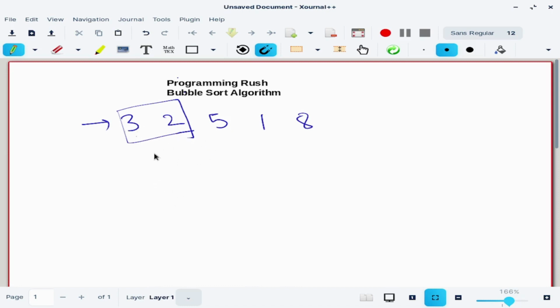So what we do in the next iteration, let us name it 1. In iteration 2, it will become 2, 3, 5, 1, 8. Now it makes the checking in this box and we check if the first number is greater than the second or not. And no, the 3 is lesser than 5, so it will remain as it is.